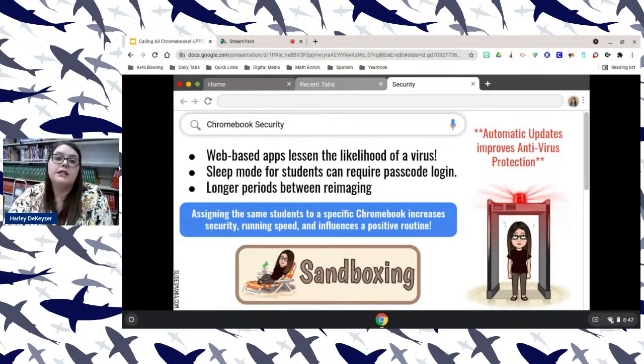And then the sleep mode for students can also require a password login. If you want your Chromebooks to request them to log in again after sleep mode, you can do that as well, which could lessen the mix up in student computers or lessen a student logging into somebody else's that's not theirs. So the sleep mode, you can require that. Like I said, you'll have to go into your settings and set that for whatever you like the most.